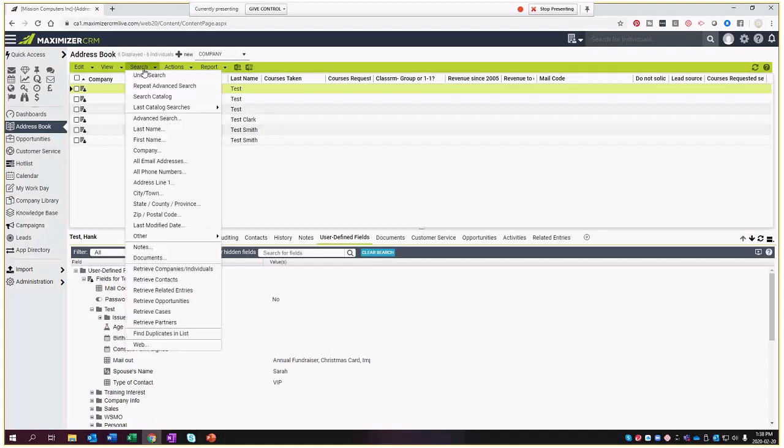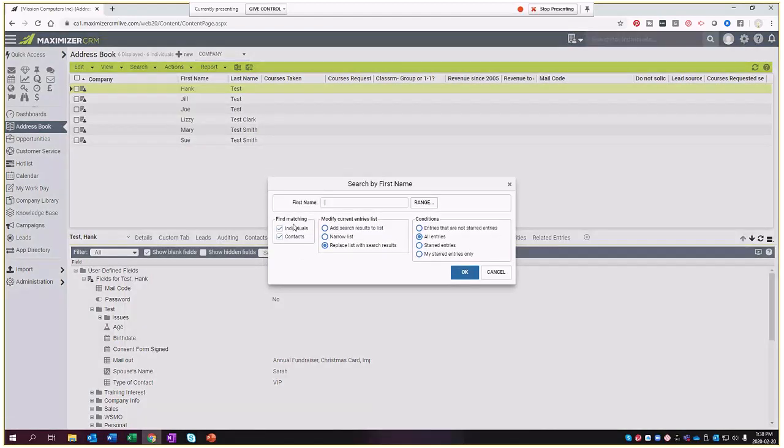I would use the search menu. In the search menu, I do have the option of searching for a last name or a first name, so that's very specific. And when I look for a last name or first name, let me just go to one of those. It does assume individuals and contacts, but you can certainly uncheck one of them if you know the person you're searching for is an individual that you entered. If you're not sure, leave them both check marked, so that it can find either one.